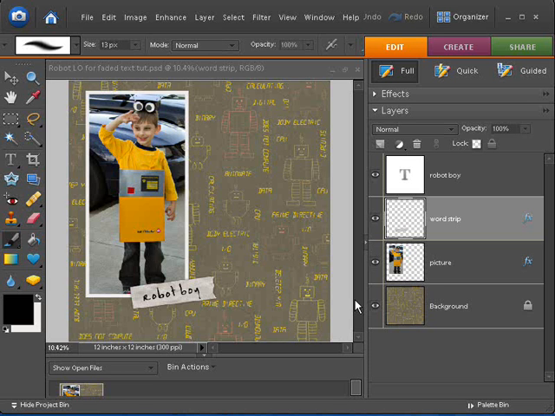So I have here on the screen a picture of my son in his Halloween costume last year, and one of my Robots Rule papers that I've redone a little bit to match that. And a little word tag here. This is actually from my Girly Girl kit, and I just took the color out of it and lightened it and made it white and not pink, because I don't think pink would work for this.